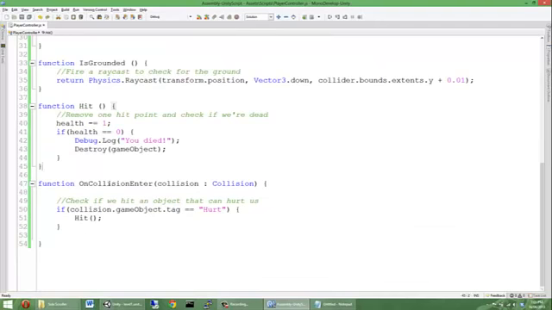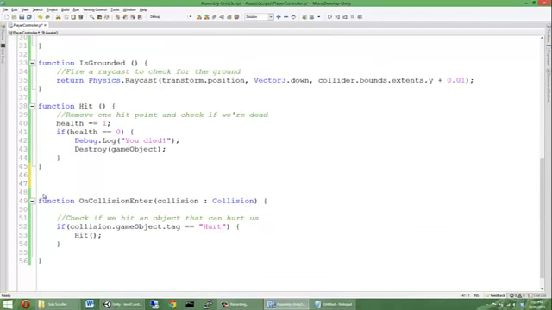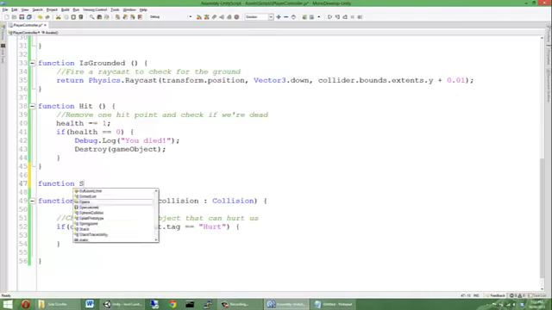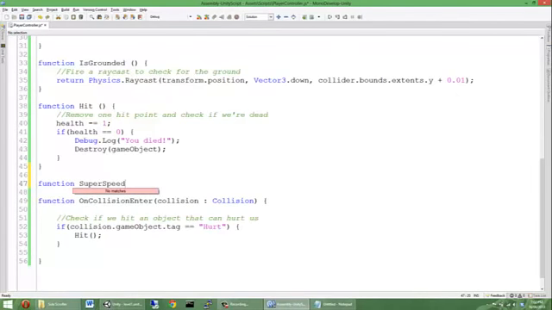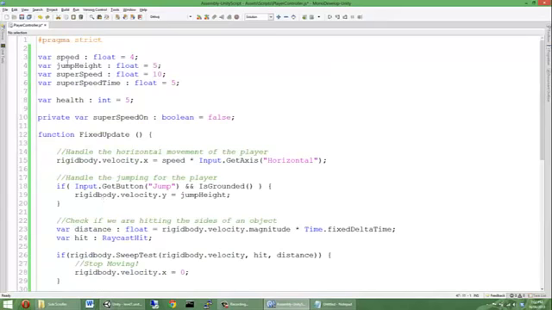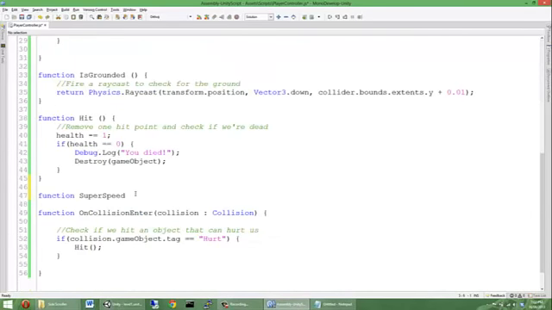And so what we're going to do, we're going to come down. Again, we're going to write our own little function. I'm going to put it above OnCollisionEnter. I don't know why, because I feel like it. Function SuperSpeed. Now notice how I've got a capital S on the front of this and a little s on the front of the top one. That's going to make a big difference. They're completely different things.